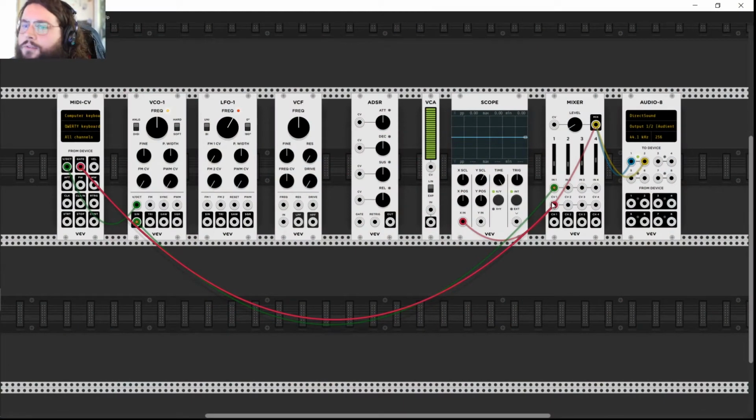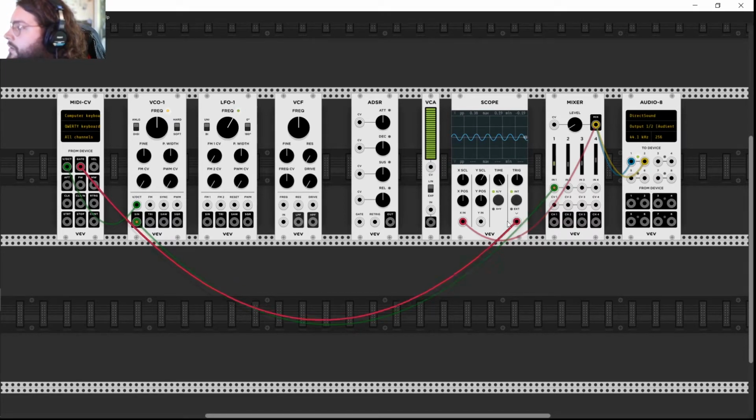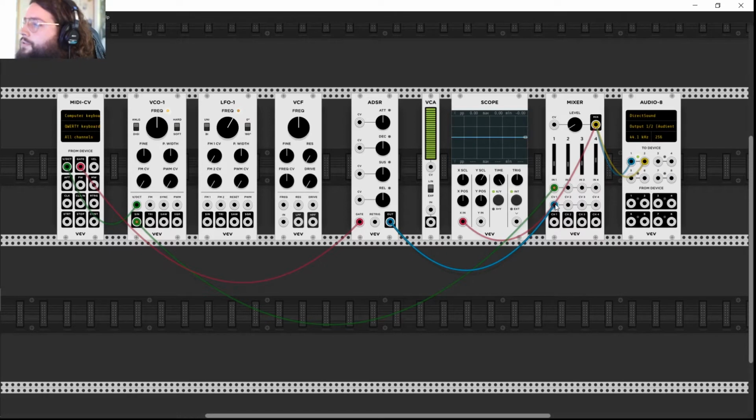Now that's either off or on. What if we wanted to add some sort of nuance to it? Well, then we start to talk about the ADSR here, or the envelope. The envelope of a sound is a description of that sound's volume over time. Every sound has an envelope. So I'm going to send the gate into the envelope here, and send the envelope into the control voltage.